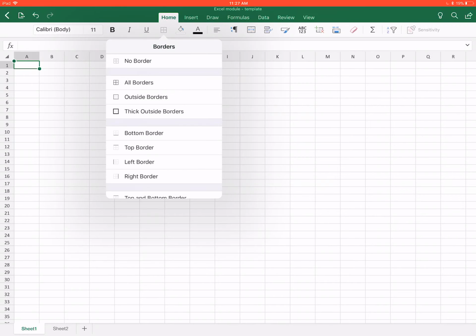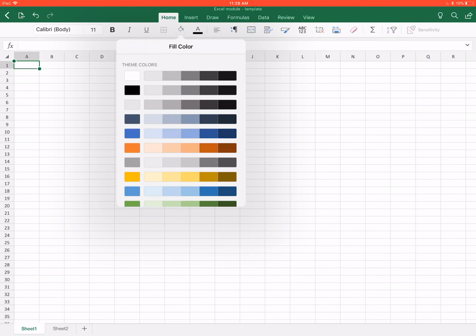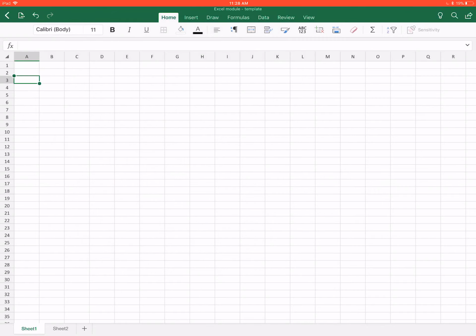It also gives us the option to add borders around different pieces of information within our Excel worksheet. It allows us to change the color. So say I want that first cell. As I refer to this, it is called a cell. You can see that there's a column reference and a row reference. So right now I have tapped onto cell A1. If I tap over, you can see now I'm in cell C4.